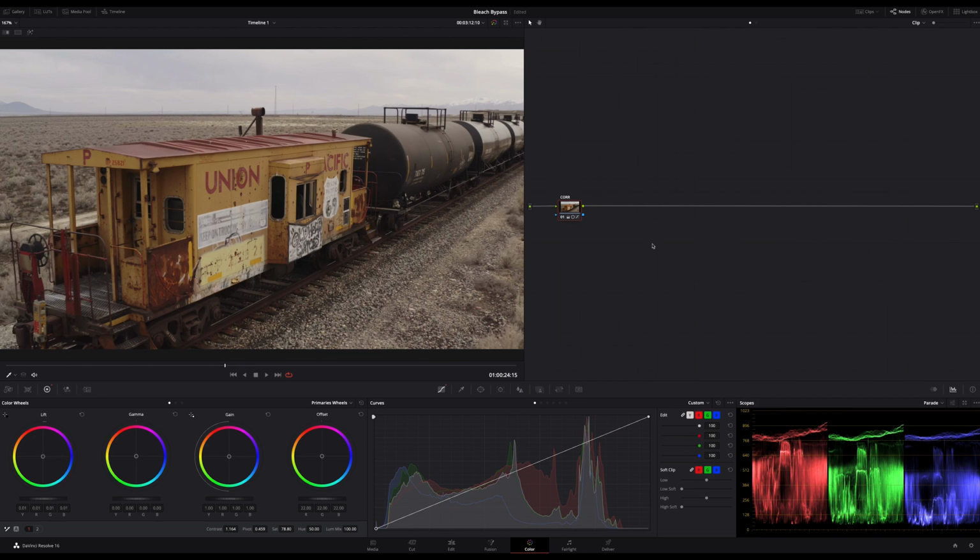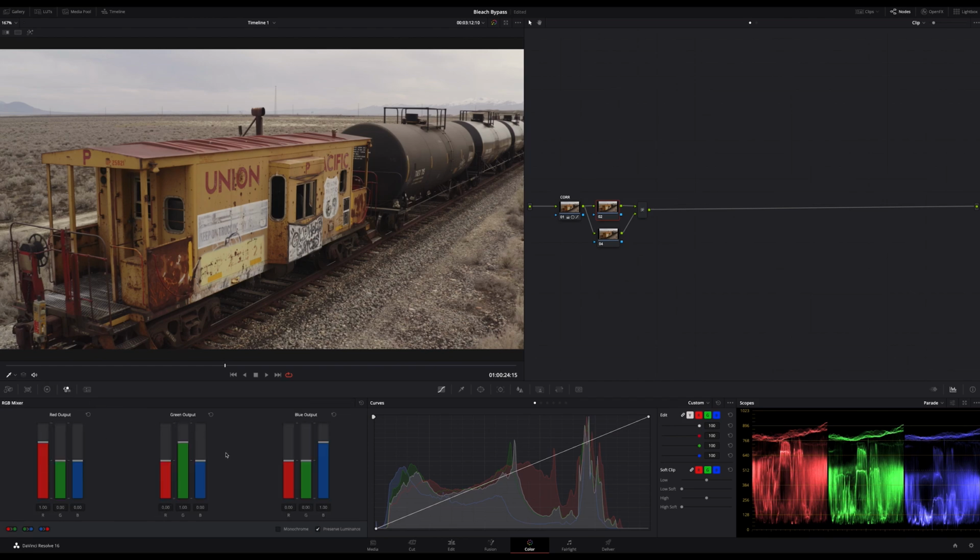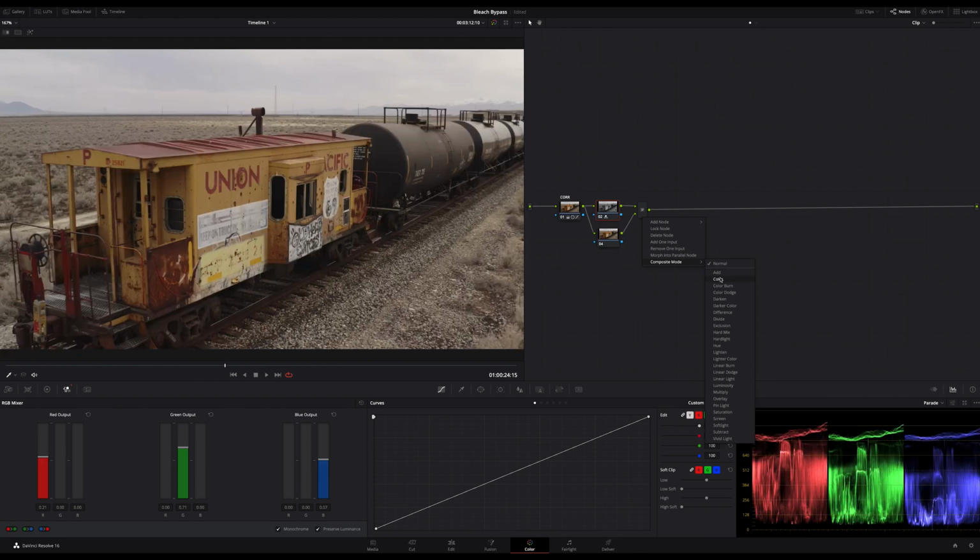It's really easy. Just create a serial node after your corrections, then create a layer node by hitting Option and L on Mac and Alt and L on Windows. On the upper layer node, which is the bottom node in comparison with a layer-based software like Photoshop, for example, go to your RGB mixer panel and set the node to monochrome. Now, right-click on the layer mixer node and choose the composite mode color.